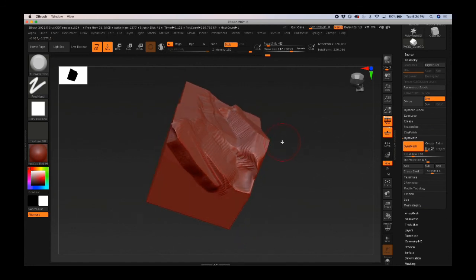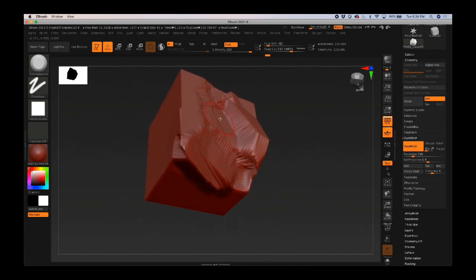It's not elegant, but it will get the job done and get you that sort of rock-like quality more quickly than maybe trying to sculpt it by hand.